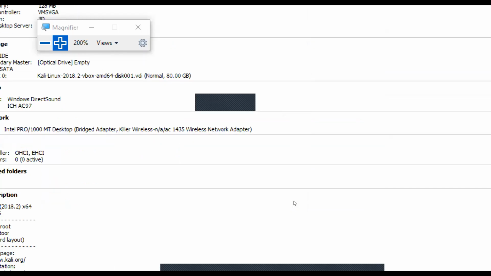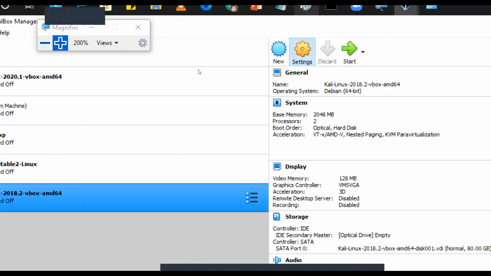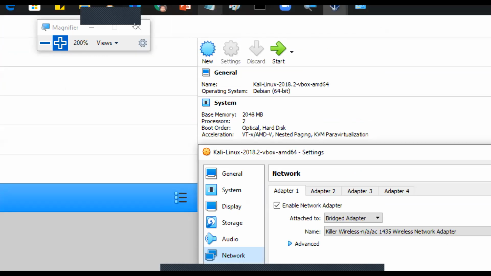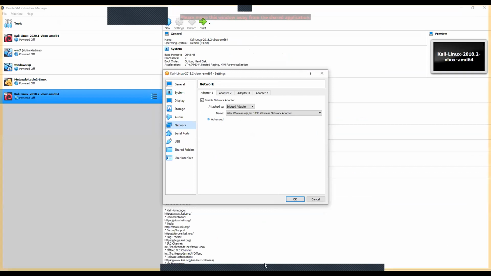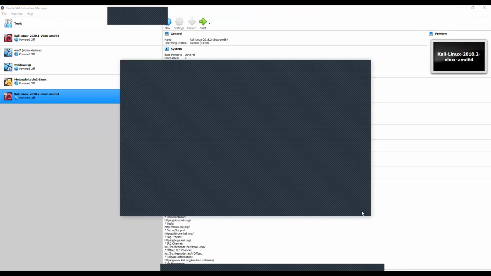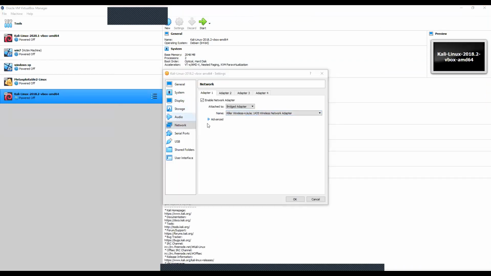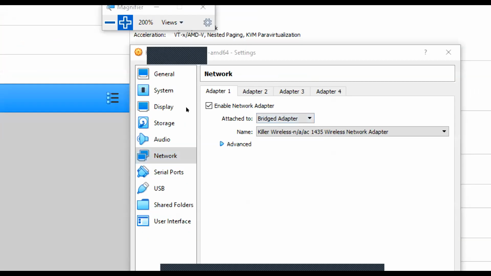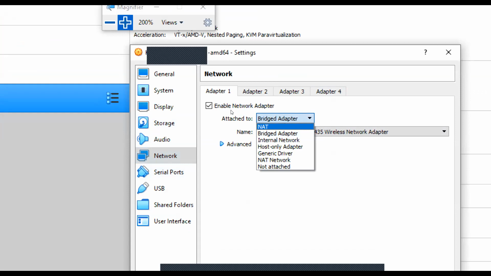Now I have done all the settings, but let me show it once more. I'll go with network. I'll click on settings on the top. Just a minute. Okay, over here you are able to see this is the network I have changed. I'll go with network and attached to, and previously it was in NAT. Right now it is in bridged adapter.